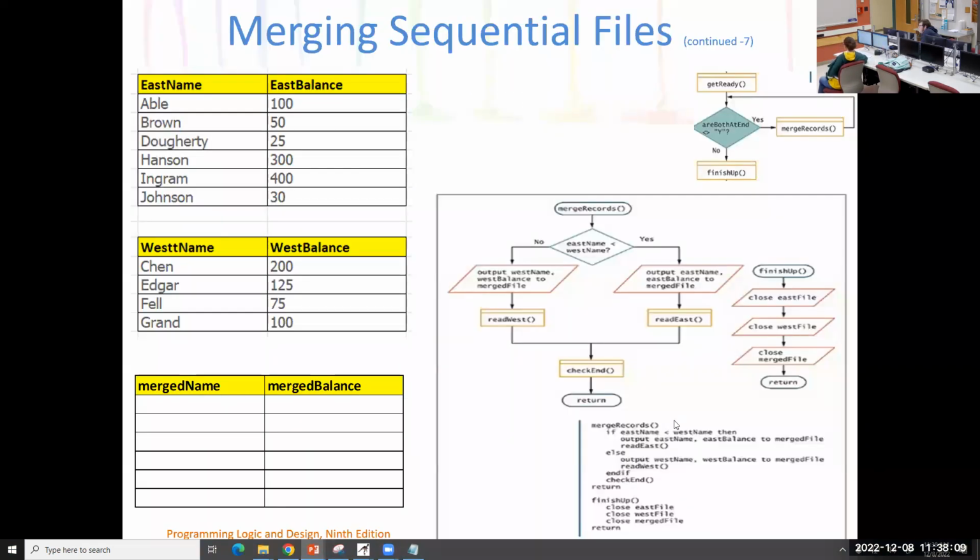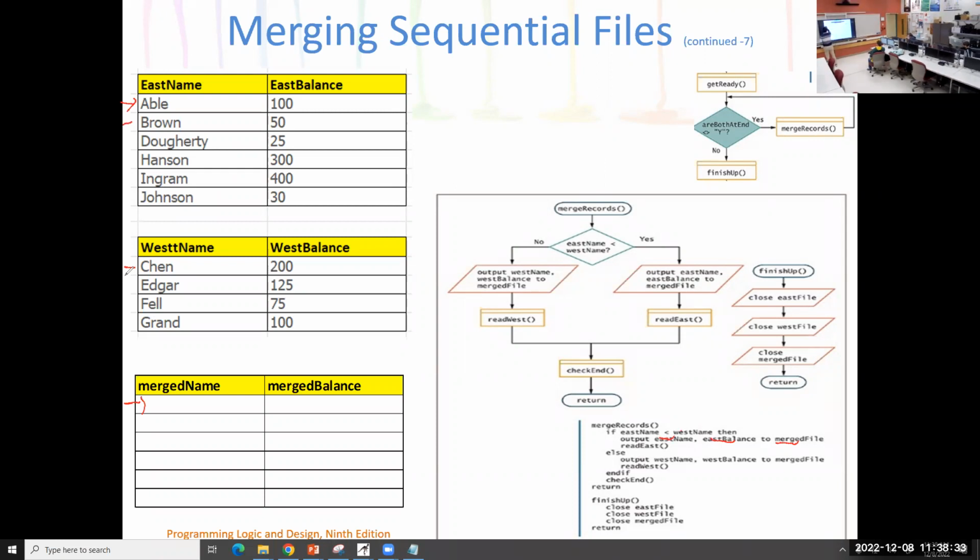Now see, for this program here, the process is that you read one record from the east, you read one record from the west, and you compare them together. If east is less than west, that means you have to write the east into the merge file. When you're done with the east in the merge file, you have to move to the next record in the east, not in the west.